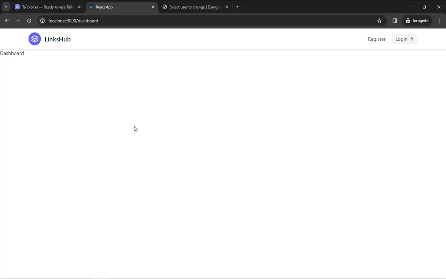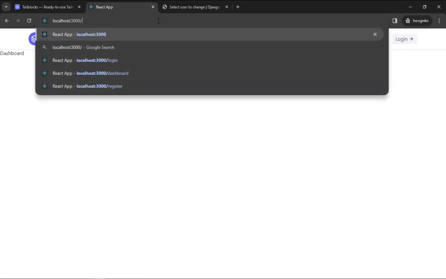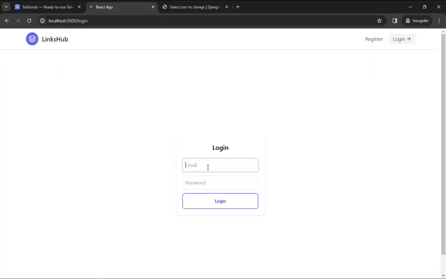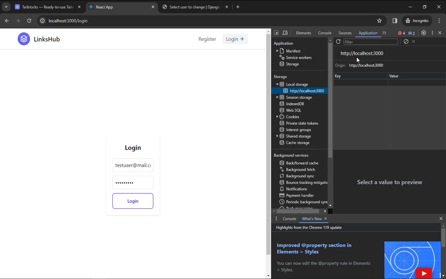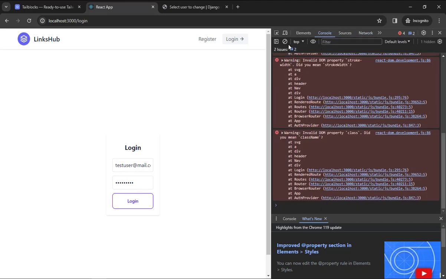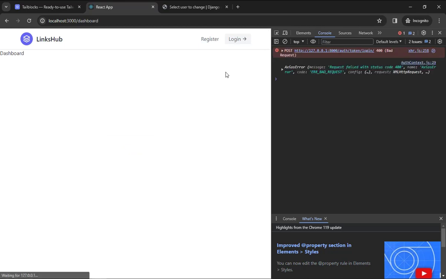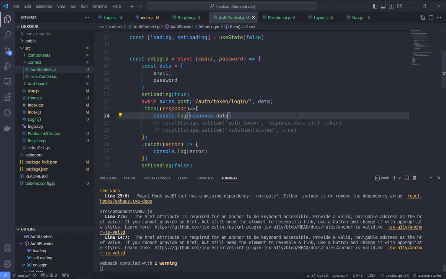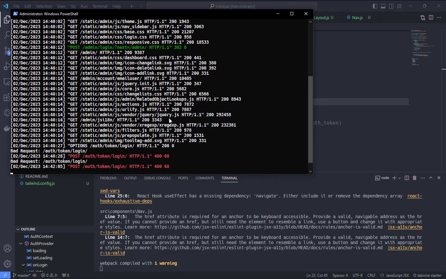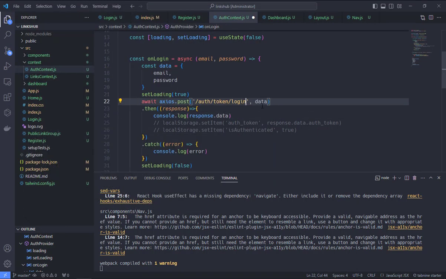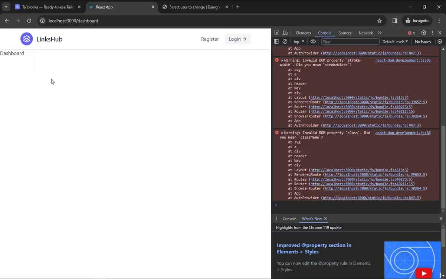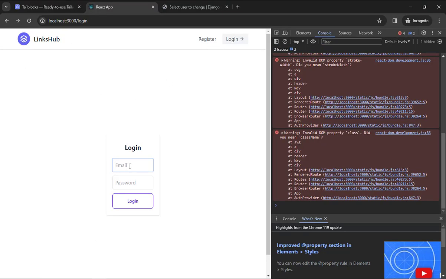Okay, so let's go to login. Password. Let's go to this. Okay, it is giving us an error. Okay, so I think it is something to do with this bad request. So let's send this request again.